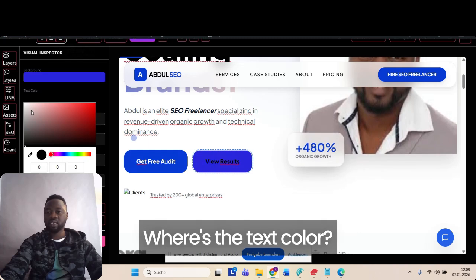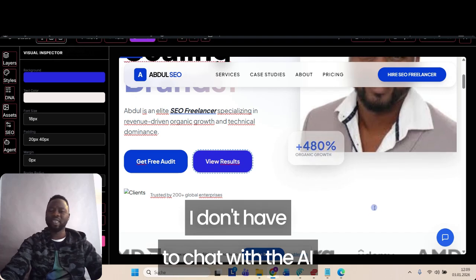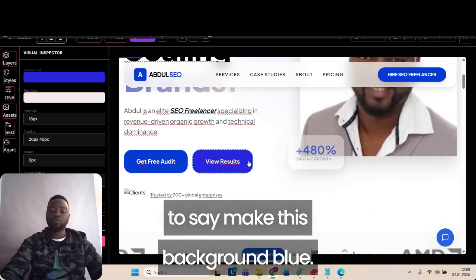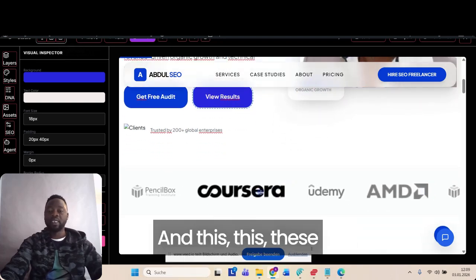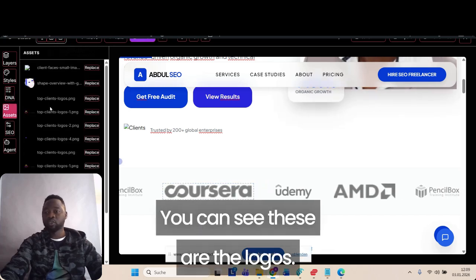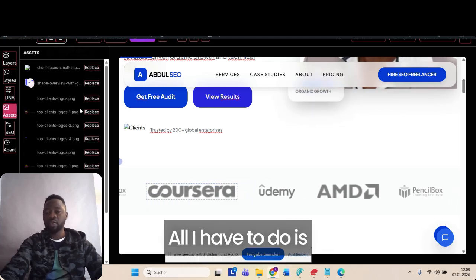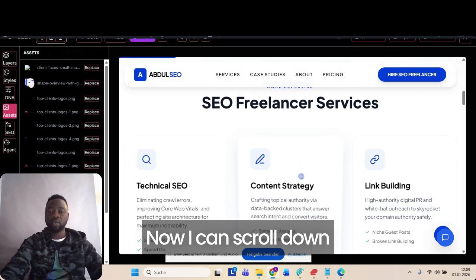Where's the text color? Make it white. Very easy. I don't have to chat with the AI to say, make this background blue, change the text color to white. No, I can do everything myself. And these features here, I can change them. If I go to assets, you can see these are the logos. All I have to do is replace these logos. Then I have my own logo. Now I can scroll down.